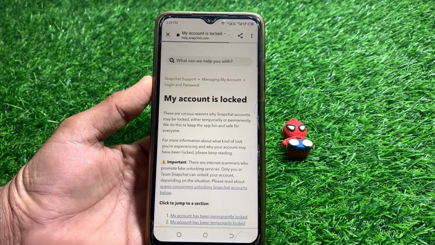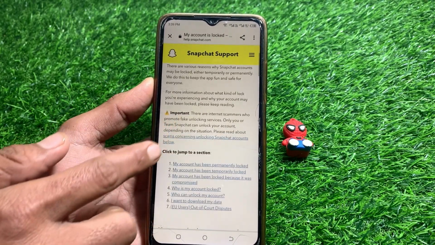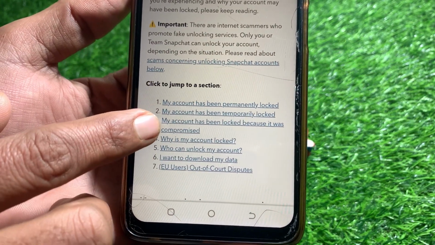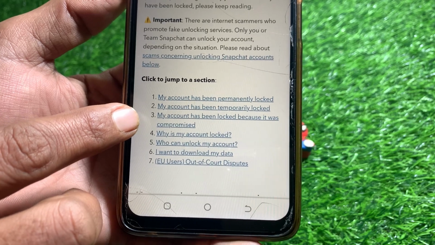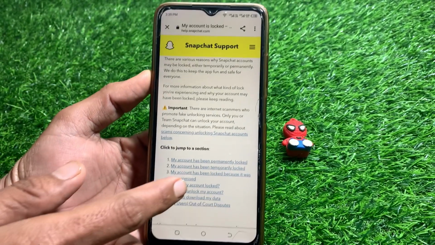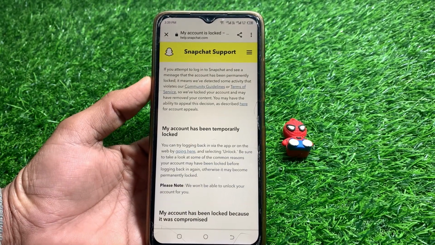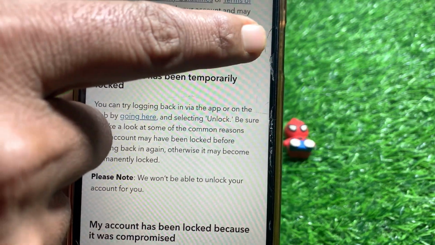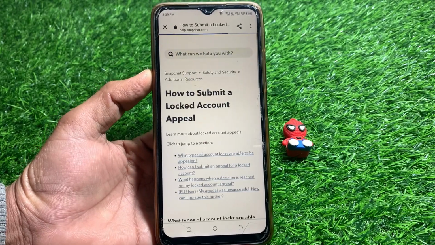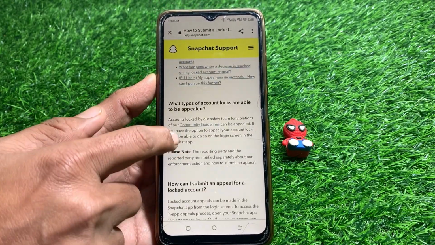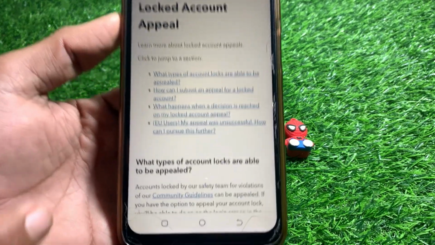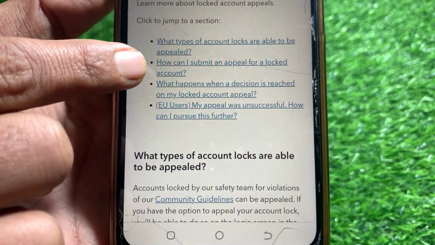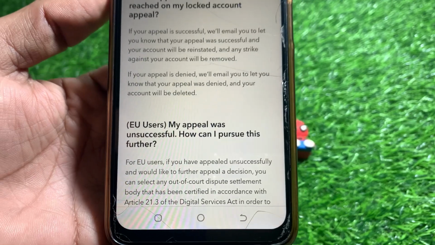So from here guys, just simply scroll down, and you can easily see here my account has been permanently locked or temporarily locked. If your account is permanently locked, just simply select the first one. So after that guys, just simply tap on here, you can see guys. So from here guys, just simply scroll down. So you can see here guys, how can I submit an appeal for a locked account? You can see here guys, just simply tap on that.